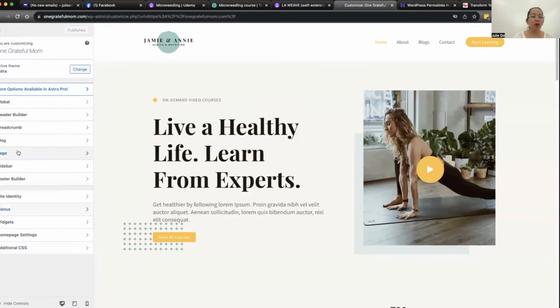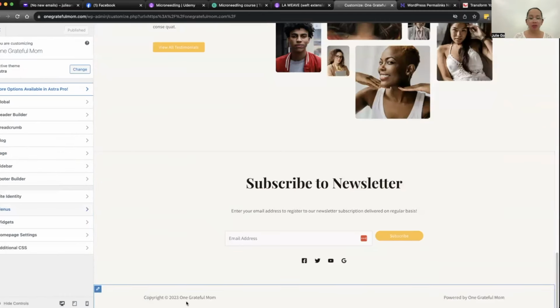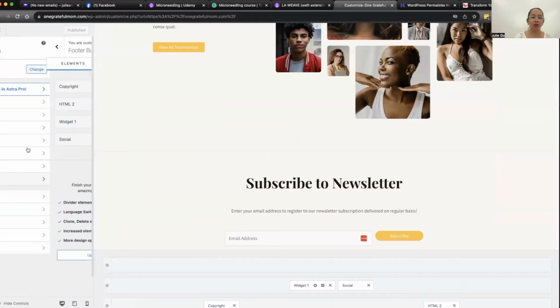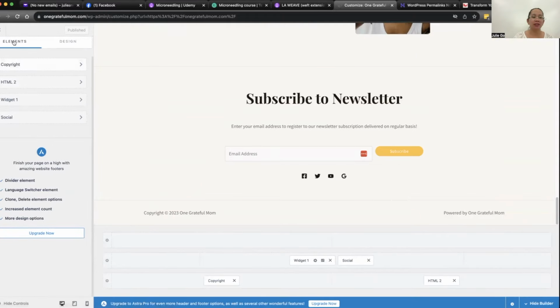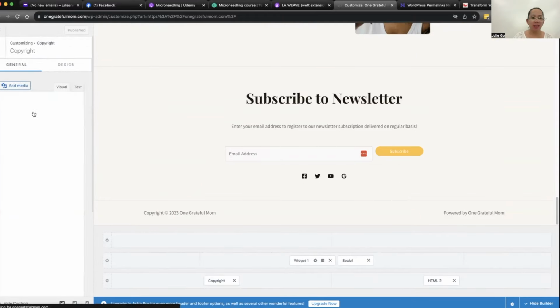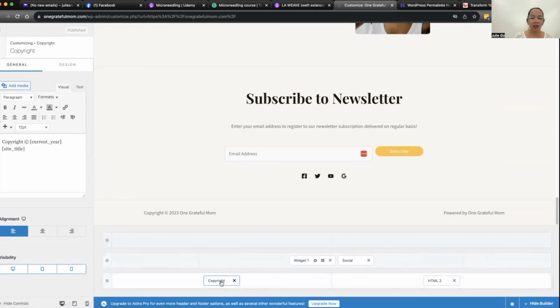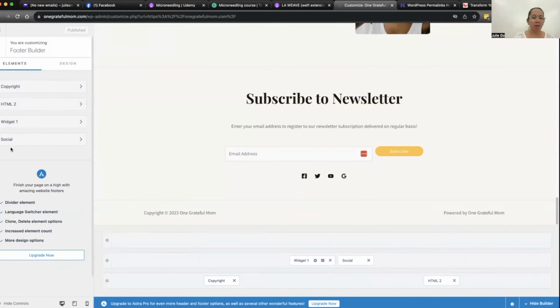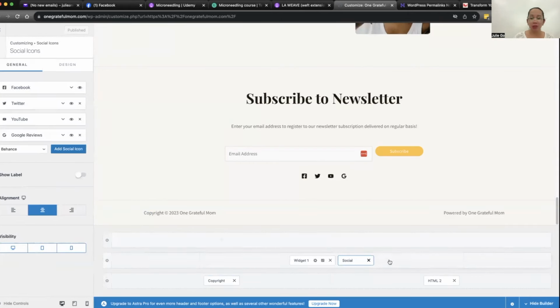Okay, so if you also want to change your footer later on, this is your footer. If you want to add some more information in the footer, you can also do that here. We have the footer builder. You can change the copyright, like this one. As you can see, it says here copyright 2023 One Grateful Mom. So far I'm good with that. And then if you want to add some more, like maybe, yeah, we have the socials here.